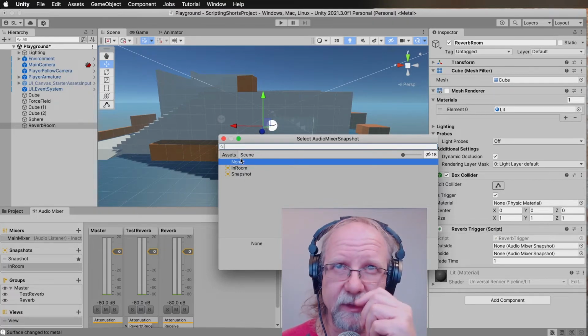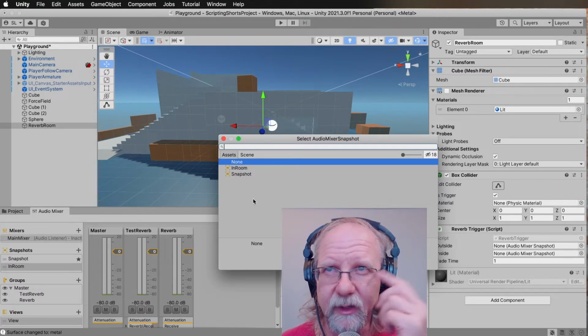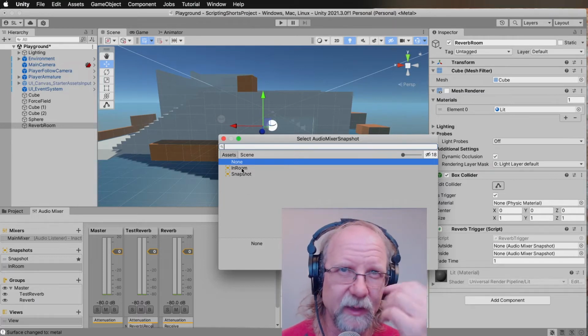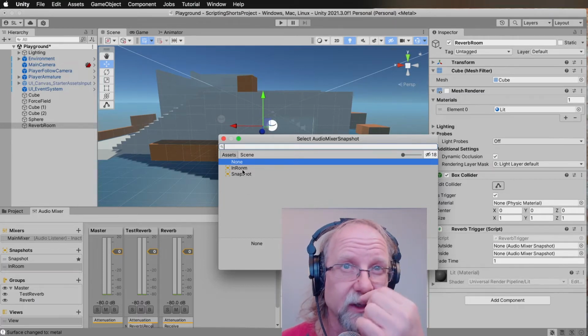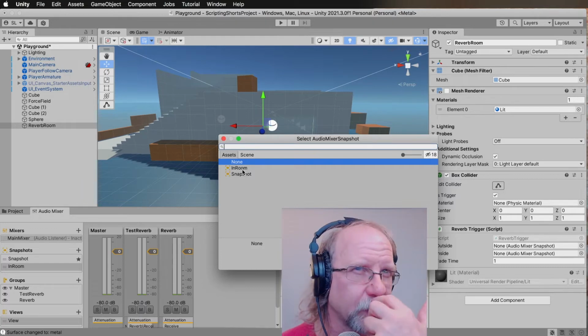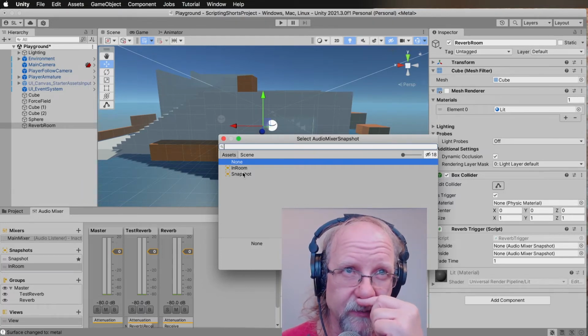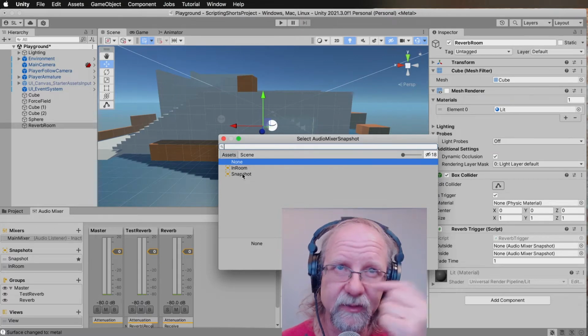Yeah. So in this particular case, I think that if you have more than one mixer, it'll show you what the different names of the mixer are, but we don't have that. We only have one mixer, so it's only going to show us whatever snapshots for that mixer there are. If you created more than one mixer, you should be able to see each mixer showing up as a separate object. So we're going to say outside is going to be snapshot.